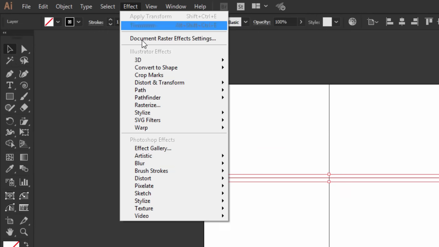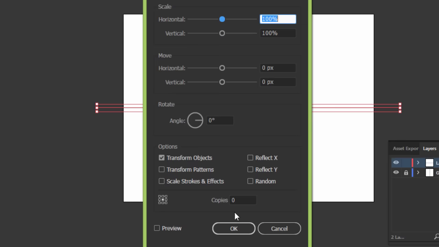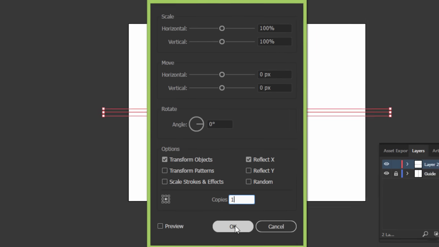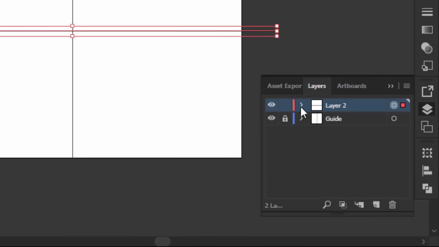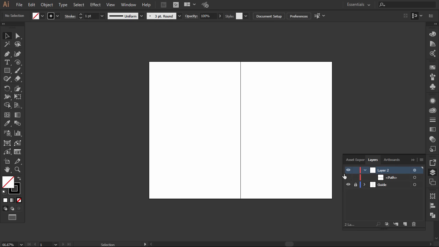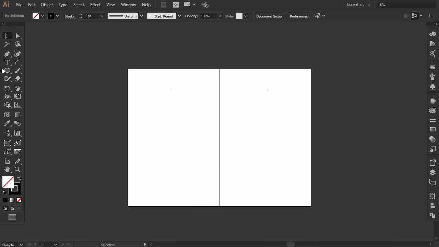Go to effect. Then distort and transform, and then click on transform. Now check the reflect X box, and set the copies value to 1 and then press OK. Click on this arrow and make the line layer invisible. Now we got our symmetry template. So anything that you draw on the right side of the canvas will be reflected on the left side.